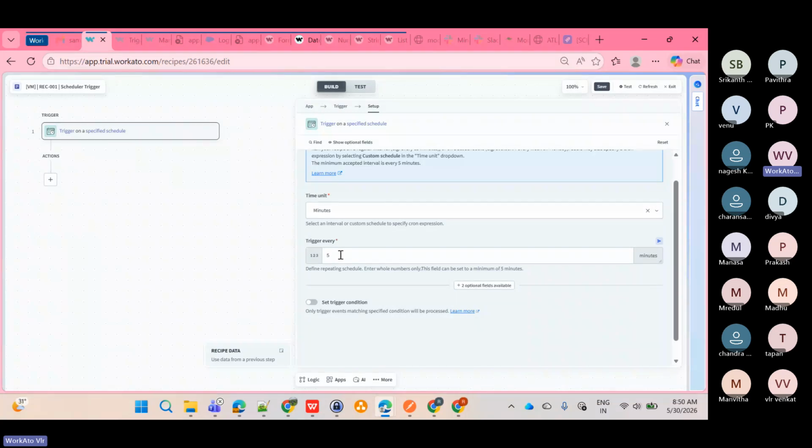It will take the trigger, I mean execute the flow, and the next initiation is at 9:05, right? Because I kept 5 minutes. If I keep 10 minutes, then it will trigger every 10 minutes, so 9:10 like that.